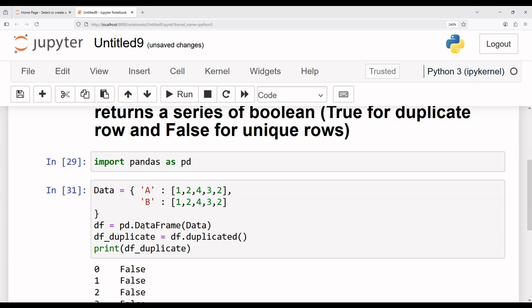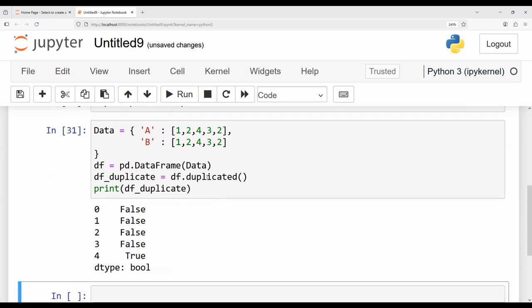When you apply the duplicated command, your result comes in the shape of the Boolean data type. Boolean data type is represented as true or false, or 0 and 1. In this data set, false is shown when your row is not duplicated, and true is shown when your row is duplicated.